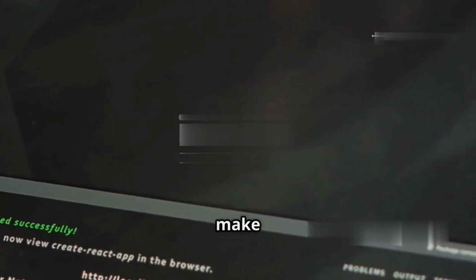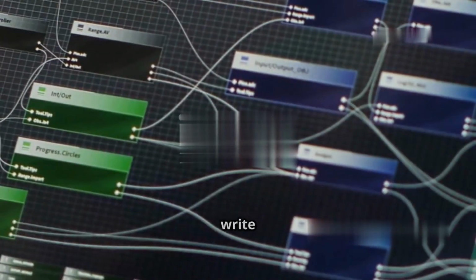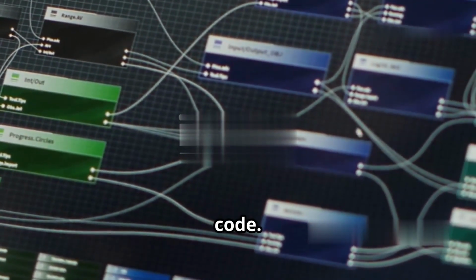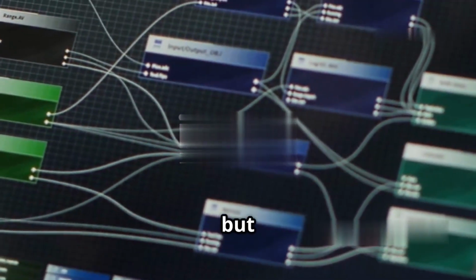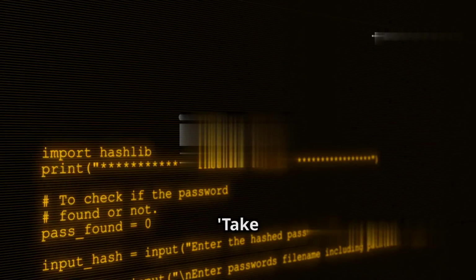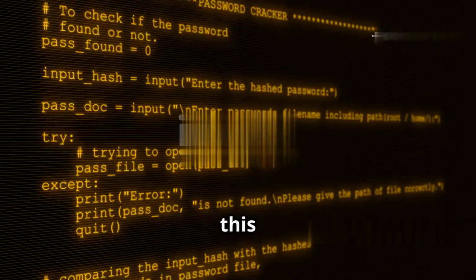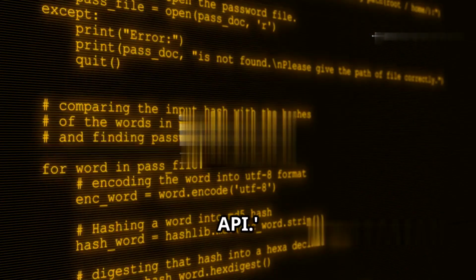Then, we need the star of our show, a component that can make an API call. For this, we'll use a custom component and write a small snippet of Python code. This might sound intimidating, but it's surprisingly straightforward. We're essentially just telling Langflow, take this city name and plug it into this specific URL for the weather API.